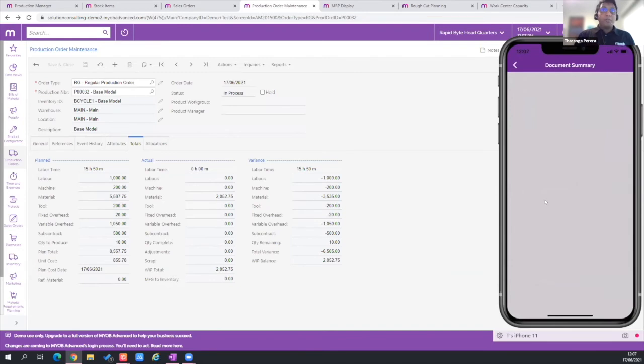Just give it a moment to load up. It's still catching up, I think. It's just my phone. There you go.